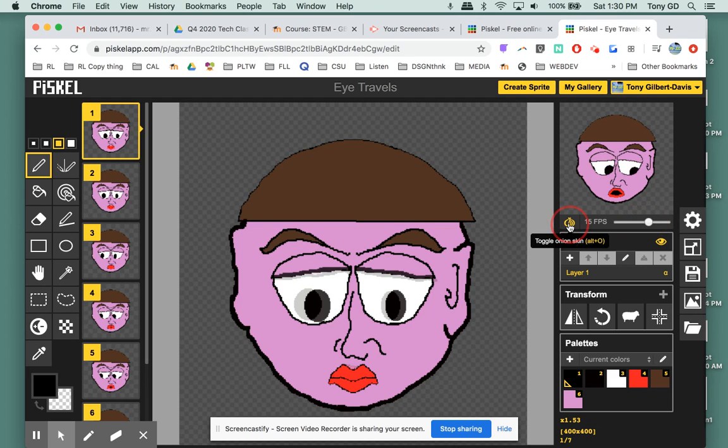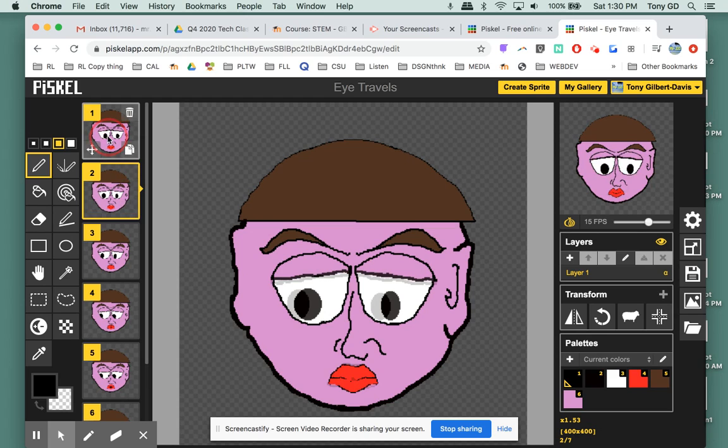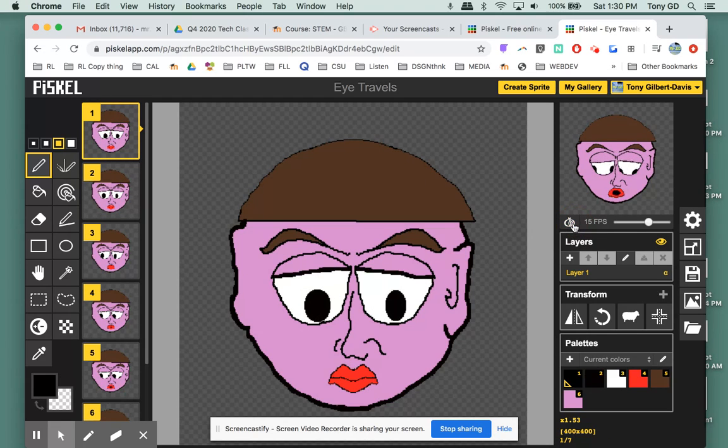And this is a handy tool called onion skinning. We'll talk more about that later. You can see that it creates a grayed shadow that shows information from the next slide. I'll turn that off for now.